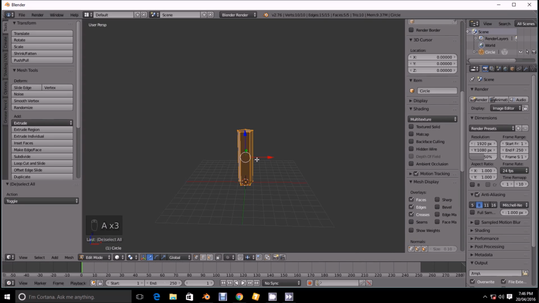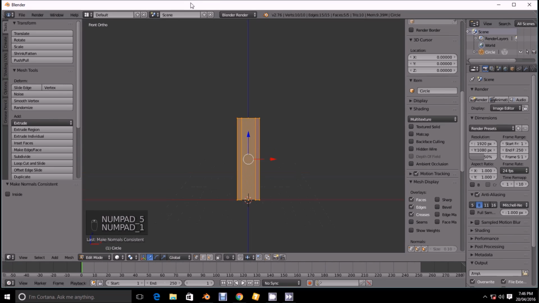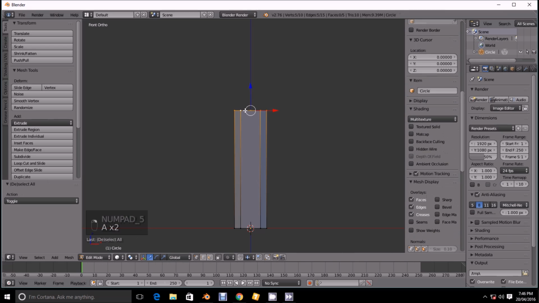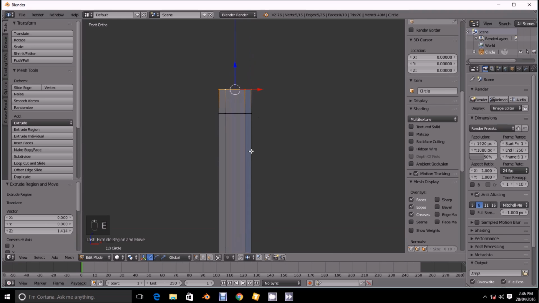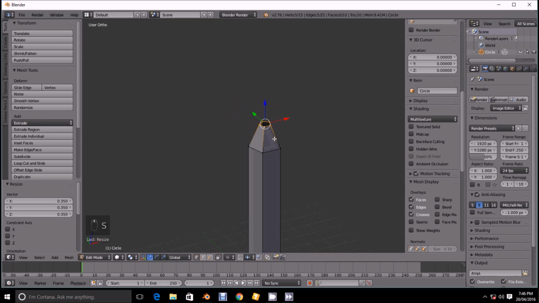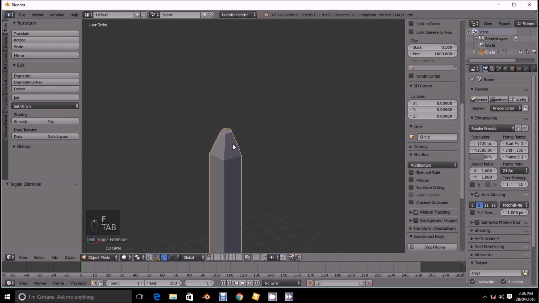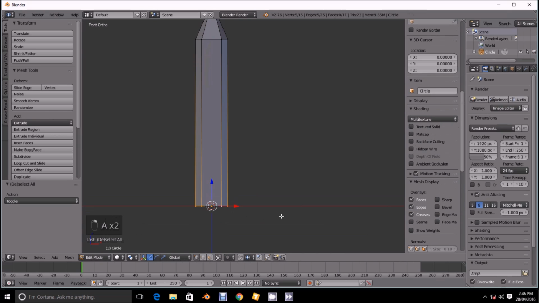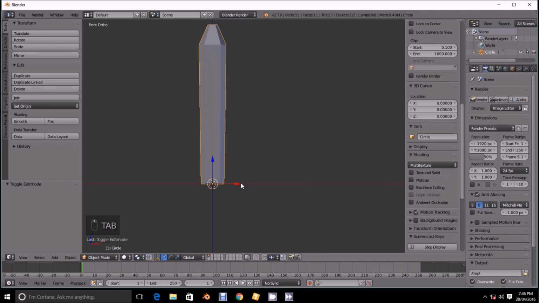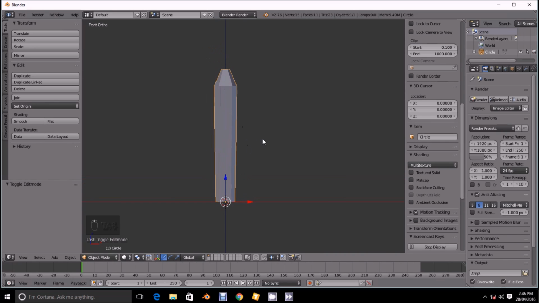Press A to select everything, and Control N to correct the normals. And then we're going to go to front orthographic view, select these guys, pull them up like that, extrude again on the Z, size that in, and then press F to close that. And now we have this thing here. Now one thing we could also do is select these guys down the bottom, size them in a little bit like that. Cool.